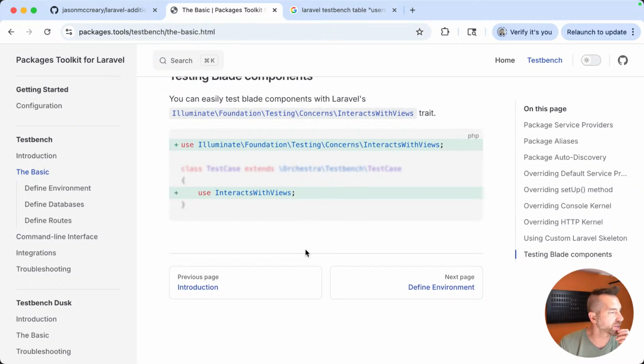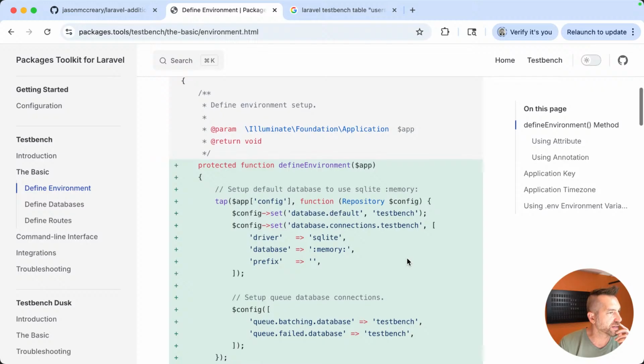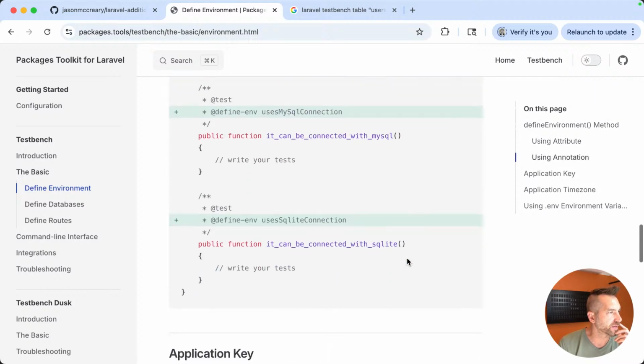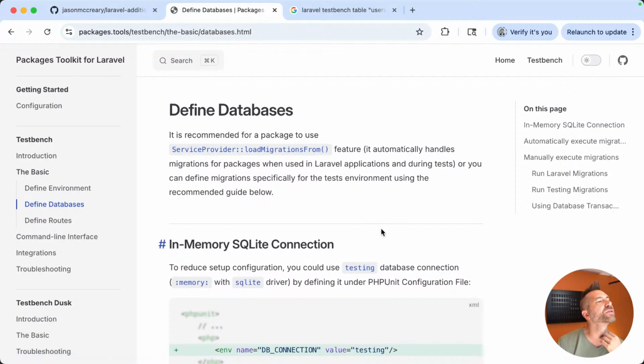Testing Blade components, fine. I don't think there's anything wrong with environment setup. I could be wrong, but I don't think so. Let's go to the database. It is recommended for a package to use the service provider's load migrations feature. It automatically handles migrations for your package side.